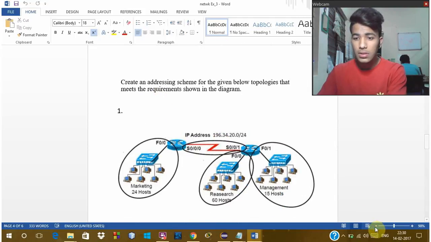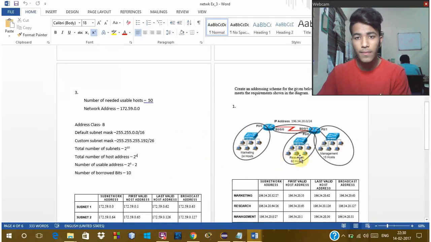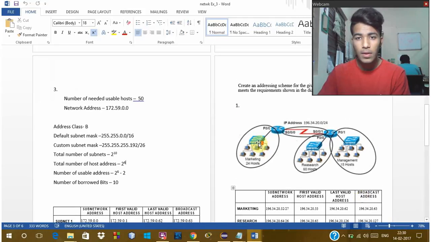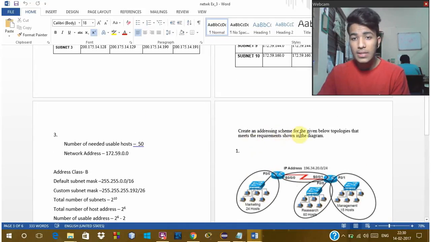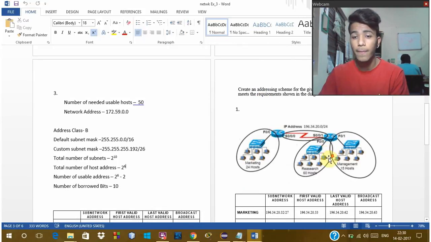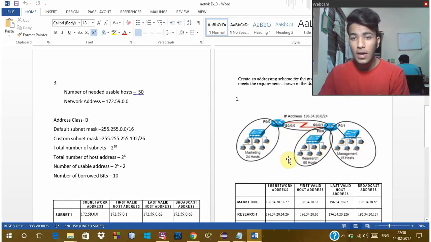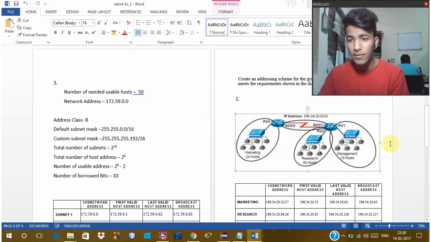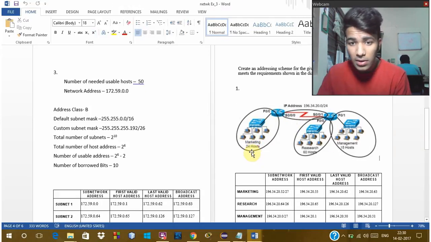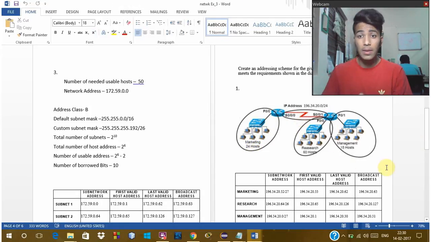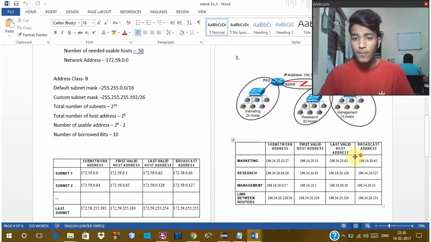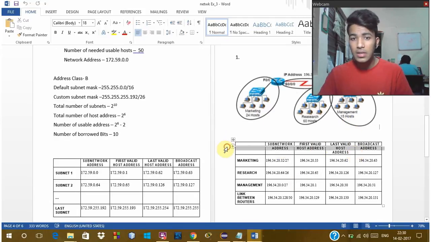Now in this question, calculate an addressing scheme for the given topologies that meets the requirements shown in the figure. So as you can see, we have 4 networks: 1, 2, 3, and 4. Based on the requirements, here 24 hosts are needed, here the subnets are further divided into smaller networks, here 60 and here 15. On the basis of that, we have done this.